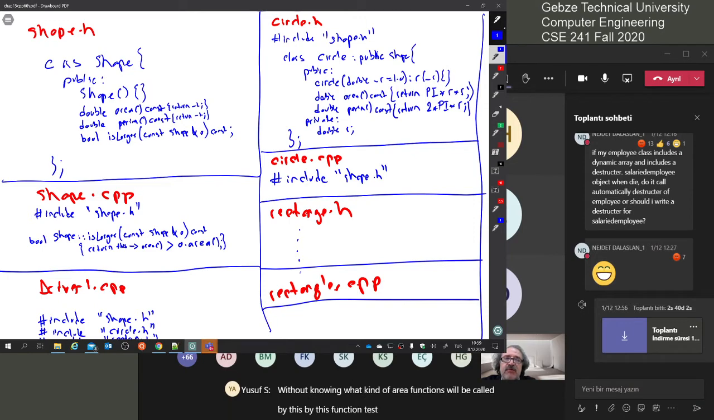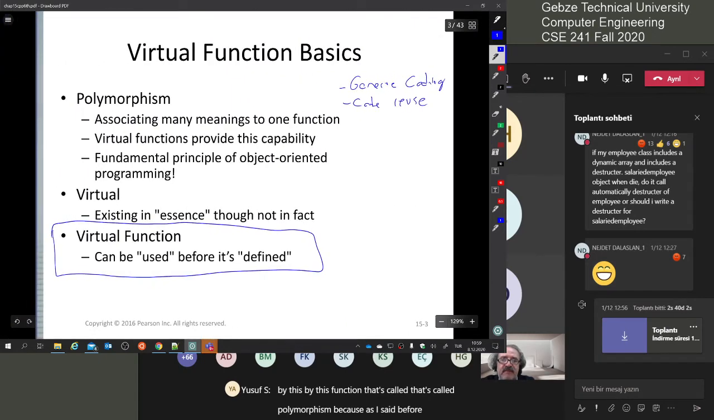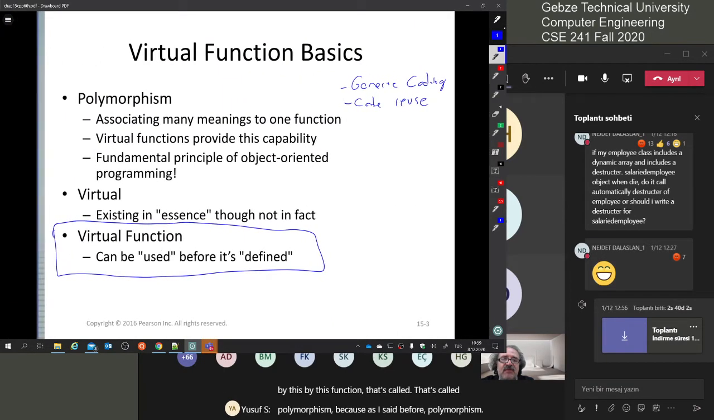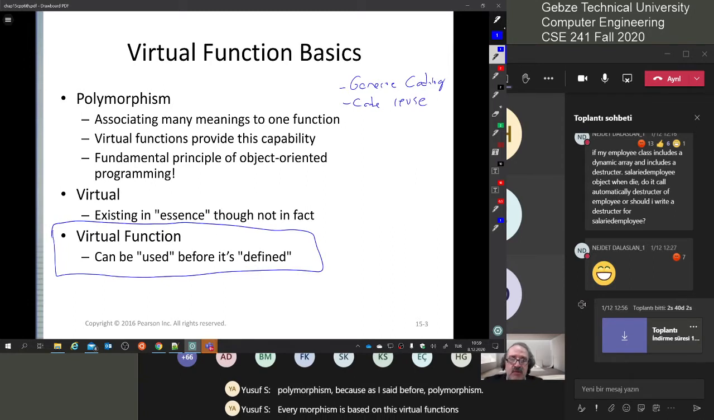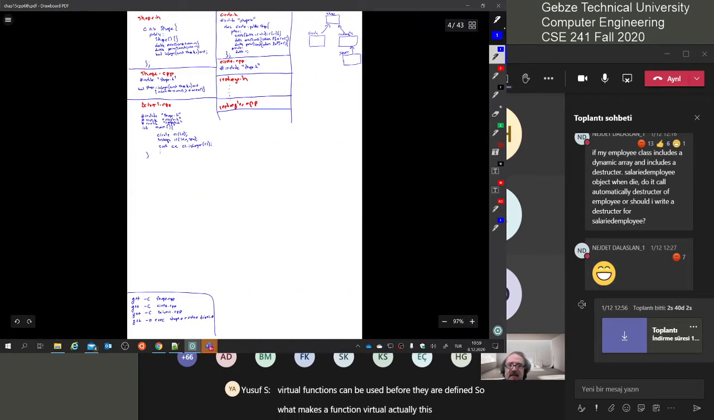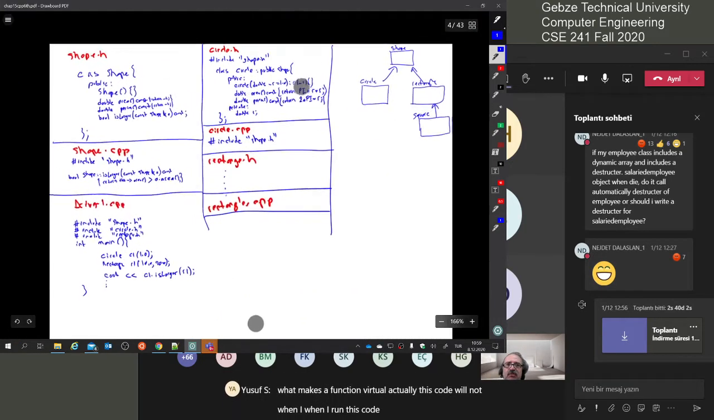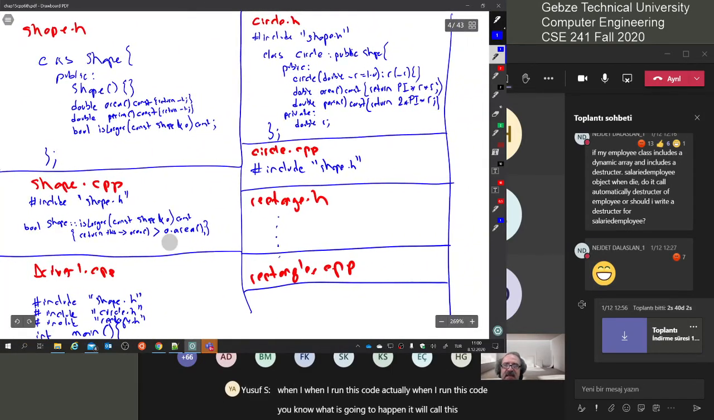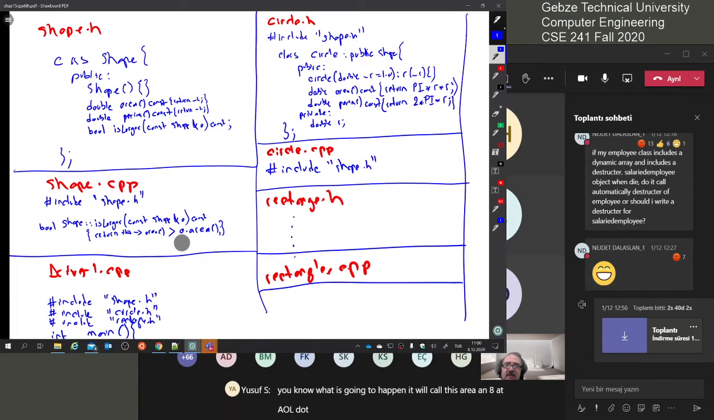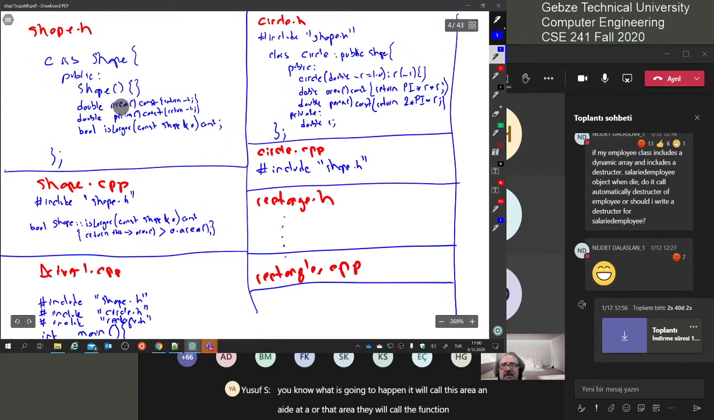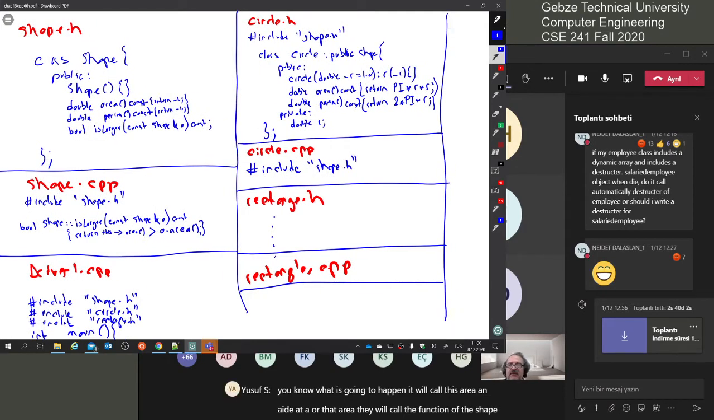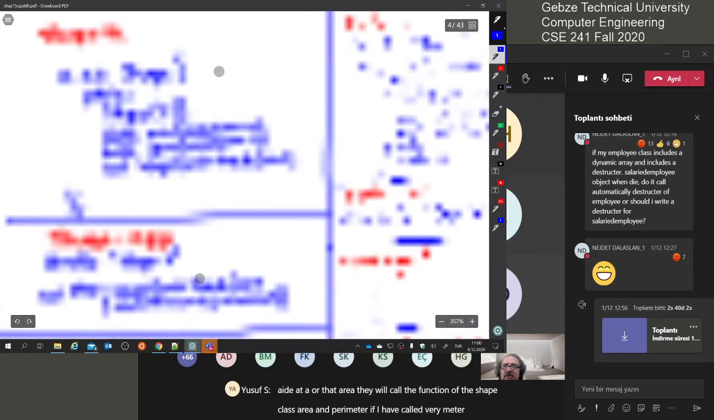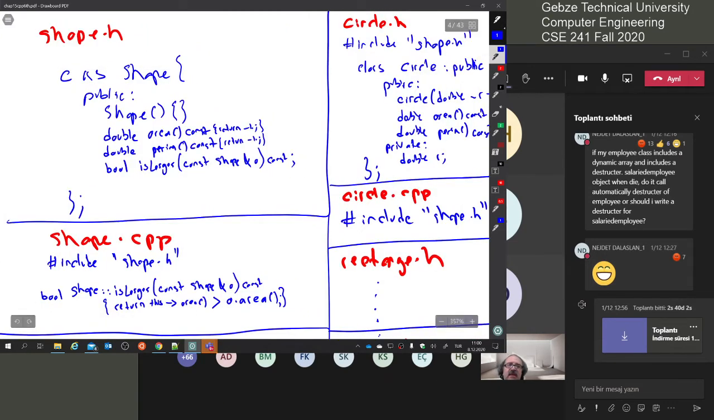That's called polymorphism, because, as I said before, polymorphism is based on these virtual functions, and those virtual functions can be used before they are defined. So what makes a function virtual? Actually, when I run this code, you know what is going to happen? It will call this area and o.area. They will call the function of the shape class, area and perimeter, if I have called perimeter. If I do it this way, they will not call the area of circle or rectangle.